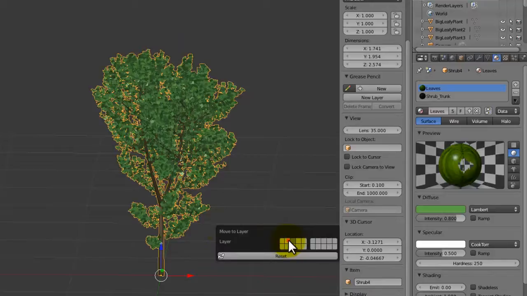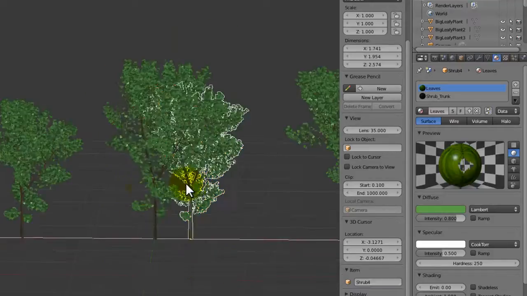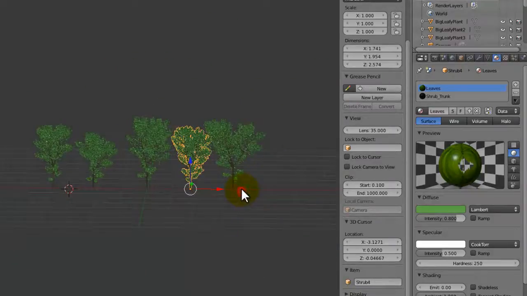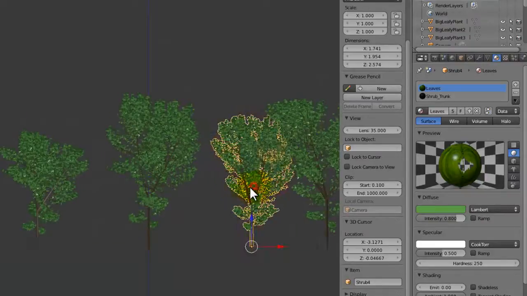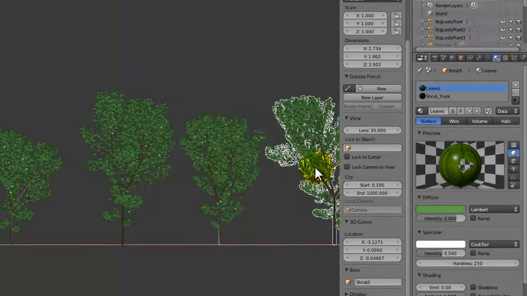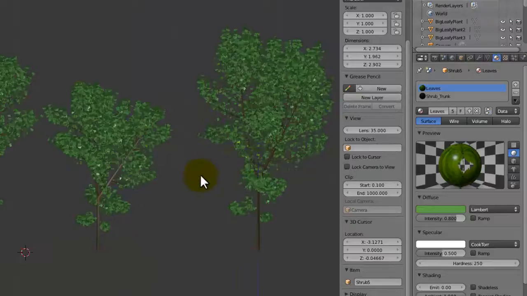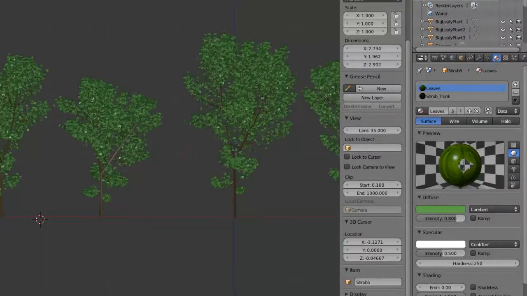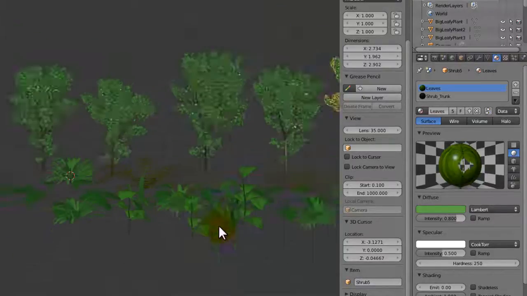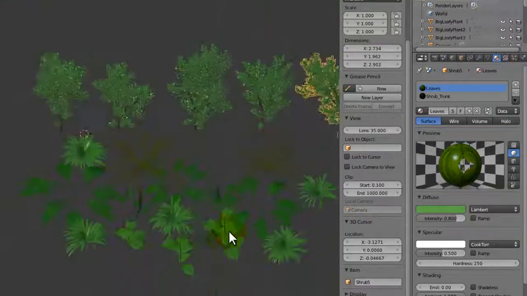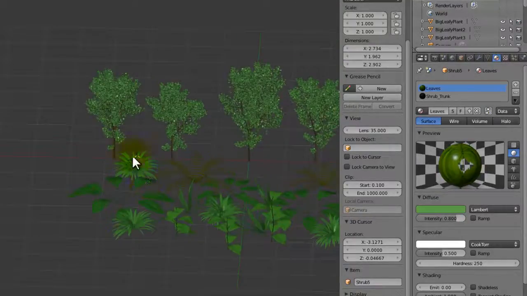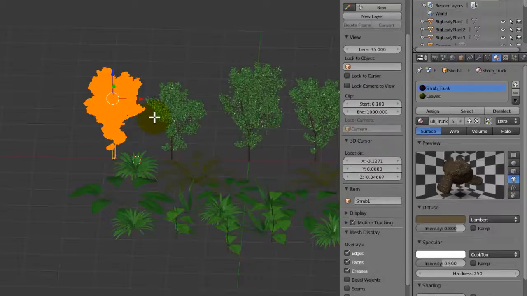Okay, so now we move it back to where it was, and put it in that little gap where it was. I'm going to have to move that around. And also, because I recently discovered that when you join up objects you need to recalculate the normals, with each and every shrub we're just going to select all the vertices, press Ctrl N, and come out of edit mode.